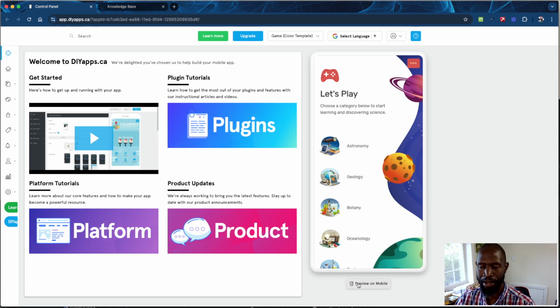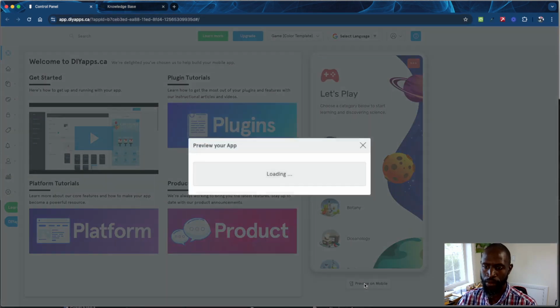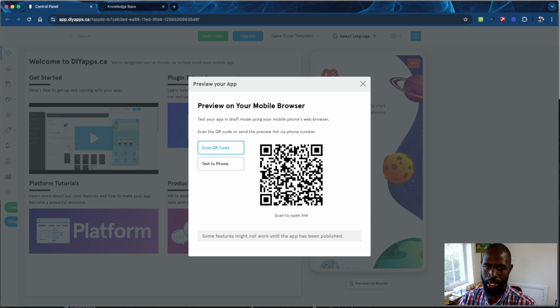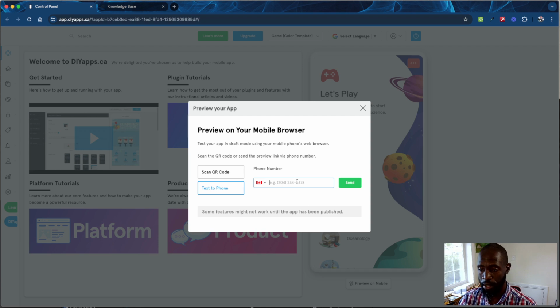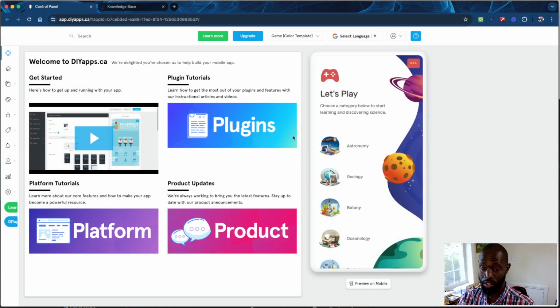We have this preview on mobile. You can scan this QR code, and it sends you a link that opens up a PWA web app version. You can send that link to whoever wants to see the progress of the app, or just text them, and they become able to see the app on their browser, and they can save it too.